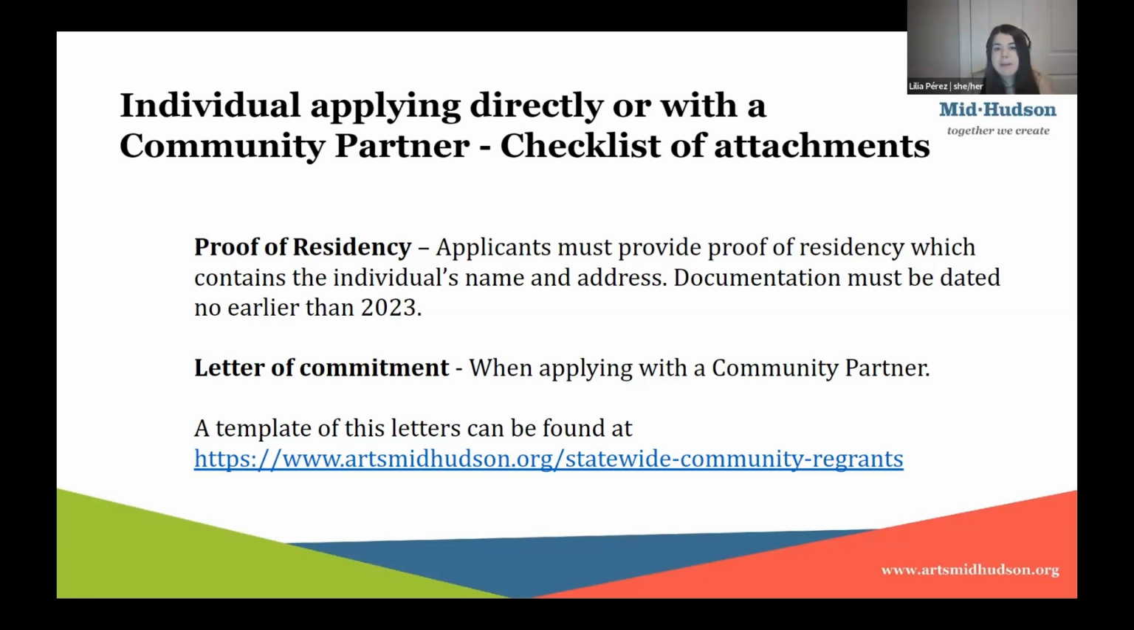Letter of commitment. When applying with a community partner, you'll need to include a letter of commitment. You'll find this on our website. There's a template, and you can just input your information in the blank areas. And you'll see that this is a very useful tool to help you lay out the terms of the agreement with the community partner. You'll attach it to the application. And it's a good thing, if you're approaching a nonprofit, to bring that with you and look at it together with them. You can find that on our website with all the other materials for this program.